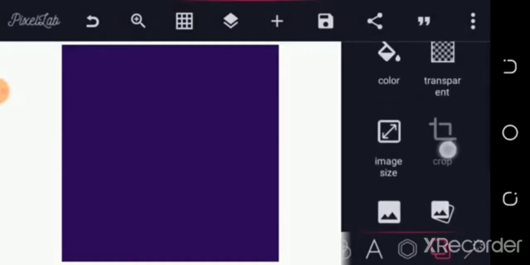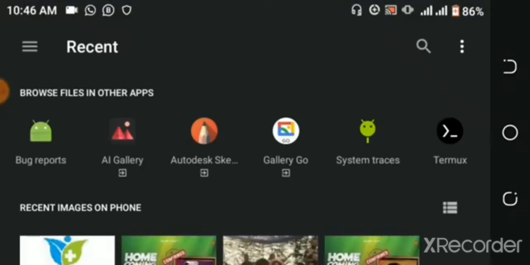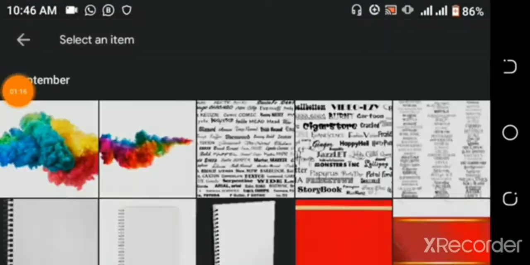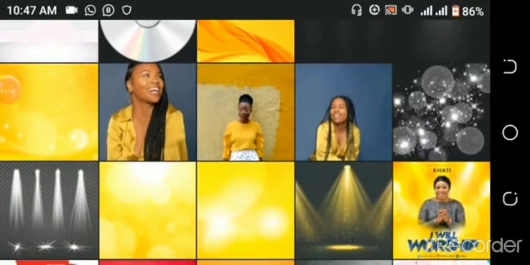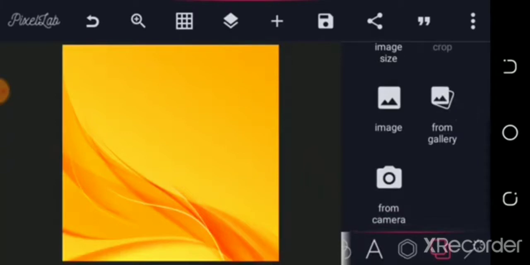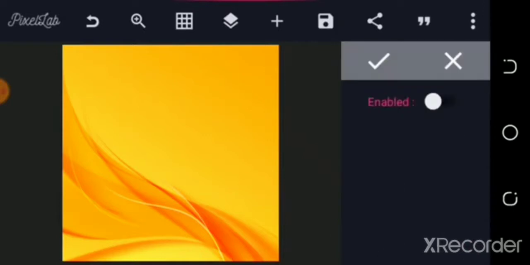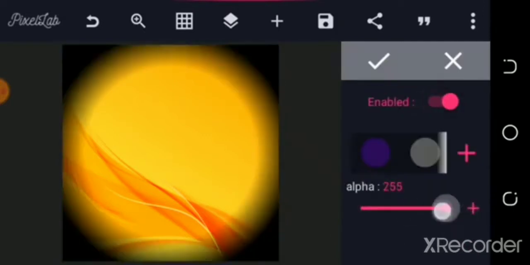Now another thing you should also consider is if you want to import a background from your gallery. Okay, just like that, you have imported a picture from your gallery as the background. You can also import from your camera. The next tab is the image. The background tab is also used to edit the background, to add effects to the background.